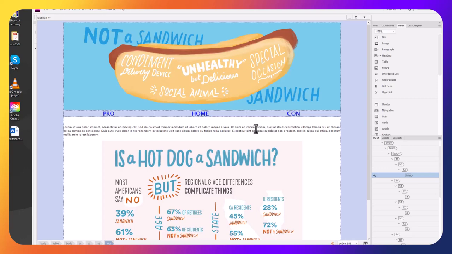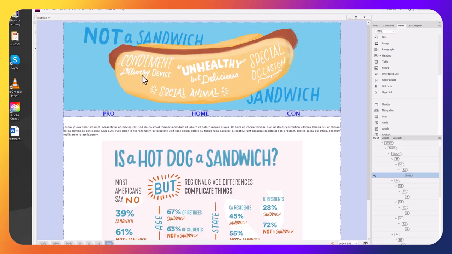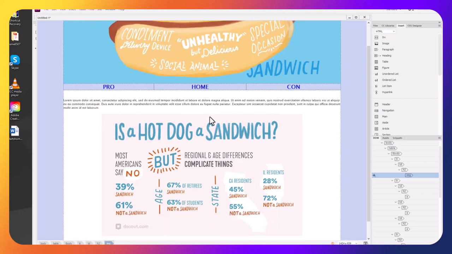So I did mention storyboarding out what you want to do. I drew this out on paper, but this is essentially what the website's going to look like. We have a banner up here. I'm going to delete this. We're going to create this from scratch in a moment. I have three links, a pro link, a home link, and a con link. I could put those in whatever order I wanted.